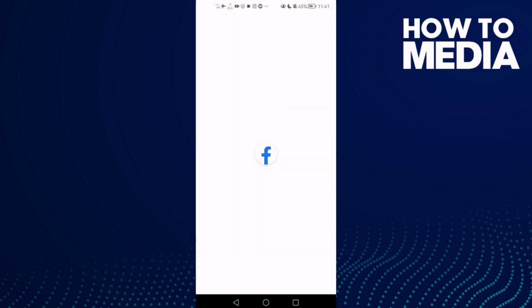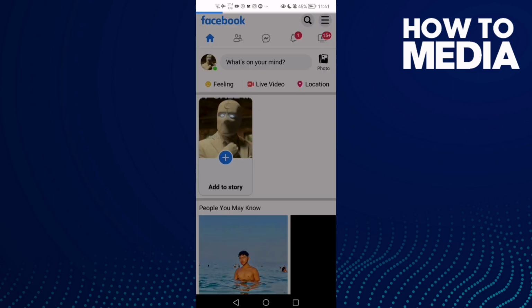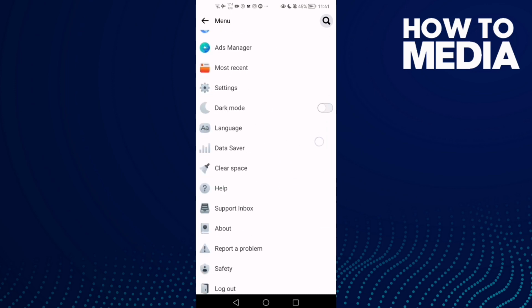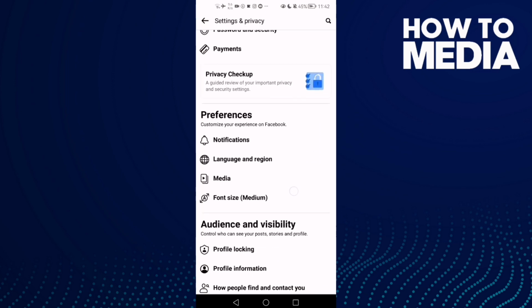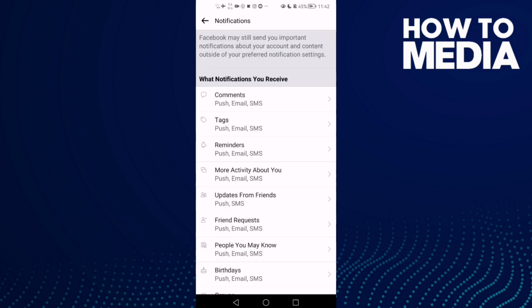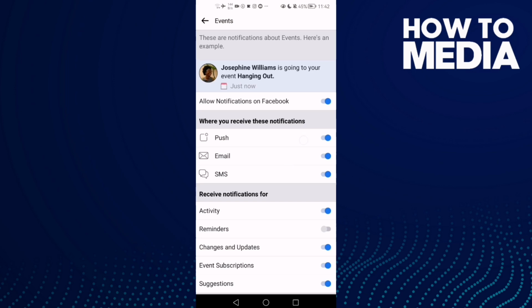First thing, go to Facebook Lite and here click these three lines in the top corner, and after you click on it, go down until you find settings, and here you will find notifications. Click on it and click events, and as you see here you can find reminders. Now all you need to do is just one click on it, and as you see reminders have been turned on.